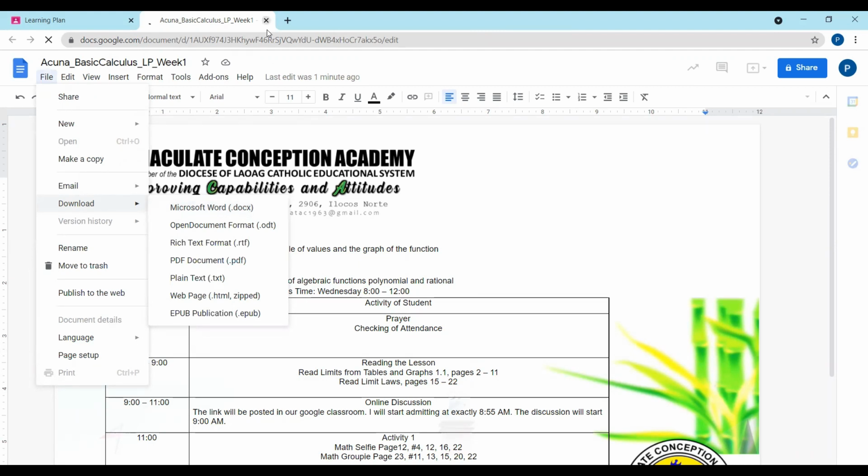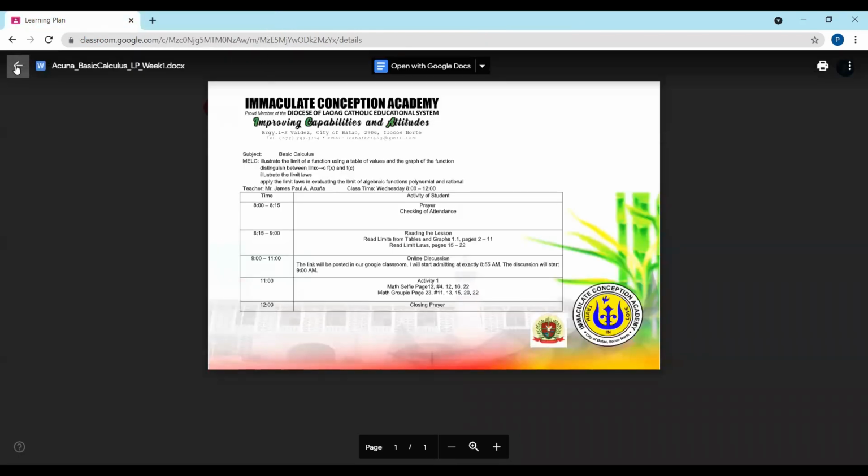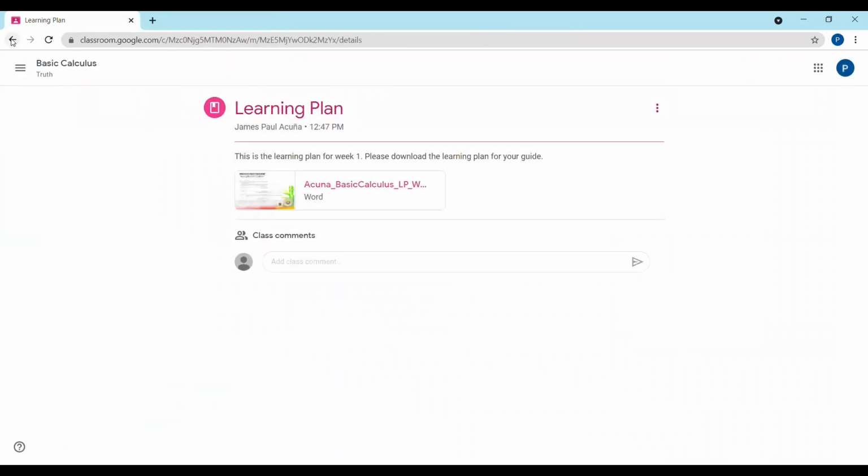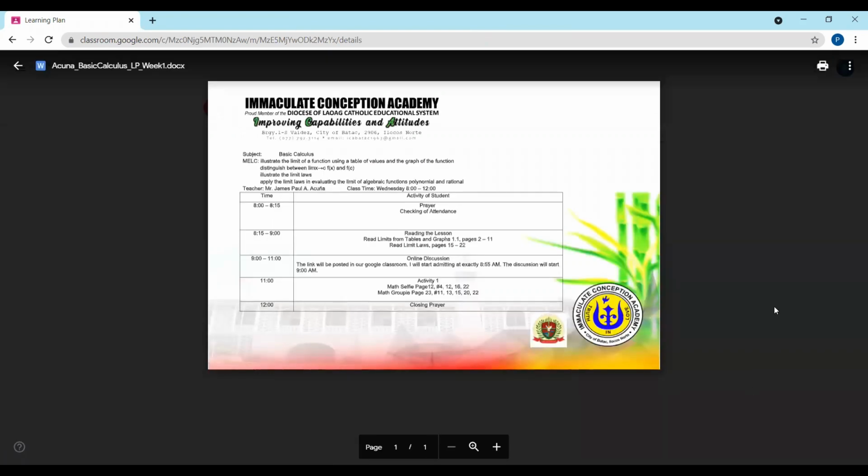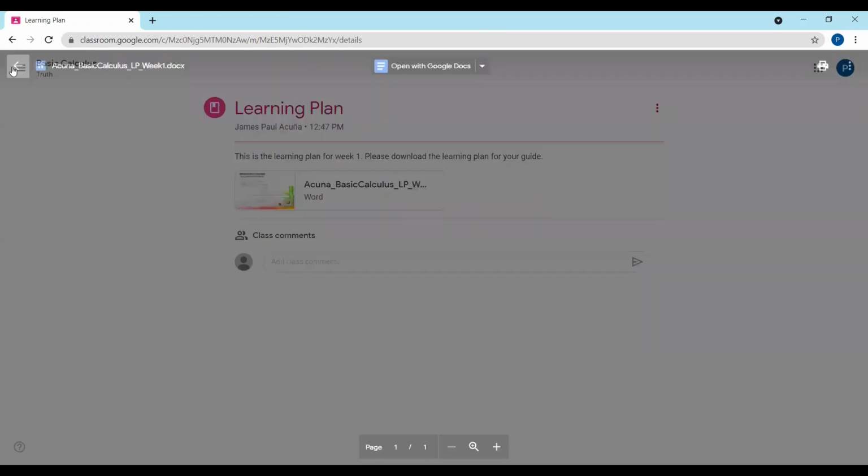Okay. So let's proceed to the other parts. So for example, tapos na natin yung learning plan on how to download the learning plan. So ganito lang po ha, kung slow yung connection nyo po, you just click the file and then take a screenshot of this one. So that's okay. No need to download the whole file. Basta meron po kayong copy ng learning plan.